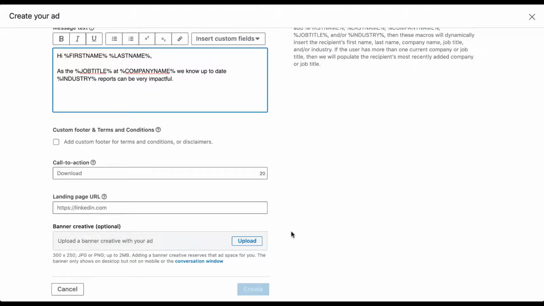So in the interface to do this, all you need to do is click Upload, choose the image you want to use, and then hit Save. Once you've selected your image and you've filled out all of the fields, unlike I've done here, you can click this blue Create button, run through that last page of review in LinkedIn, and launch your campaigns.